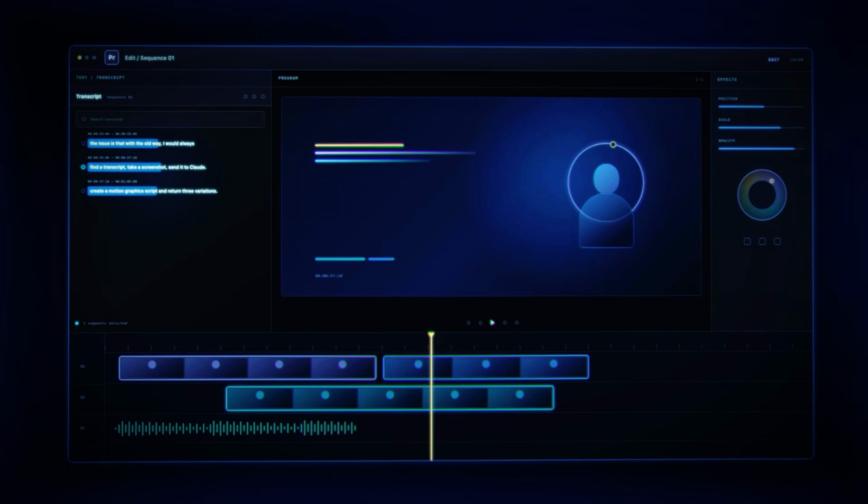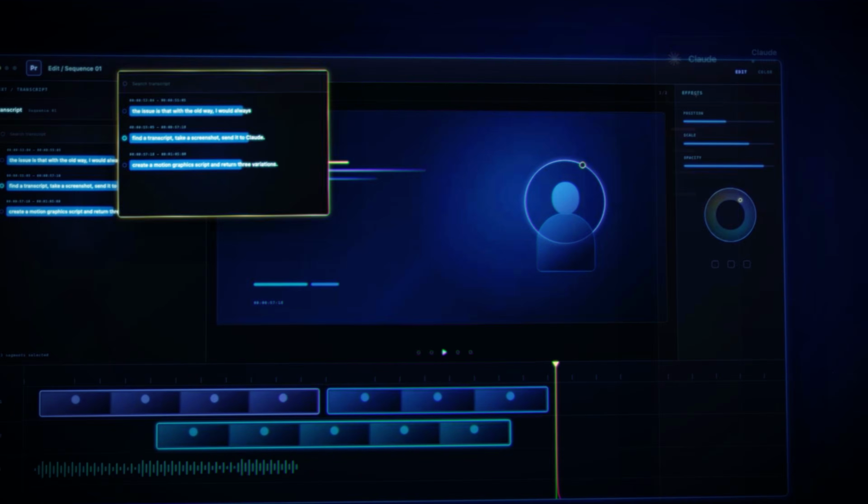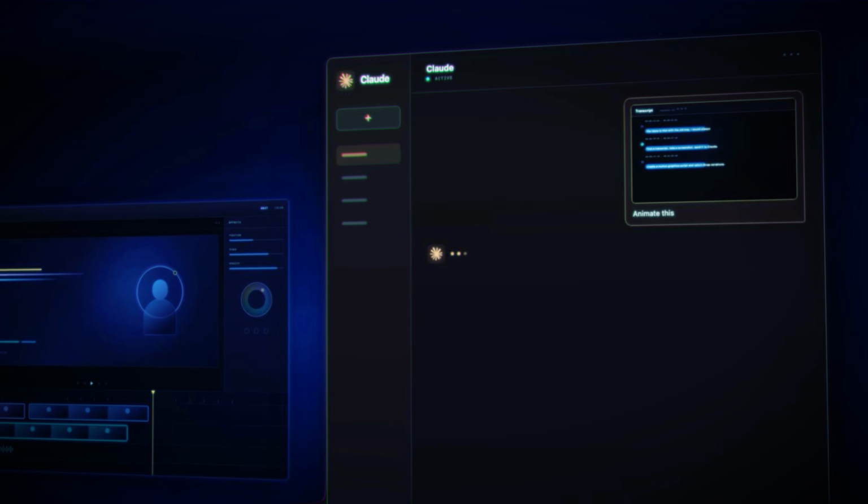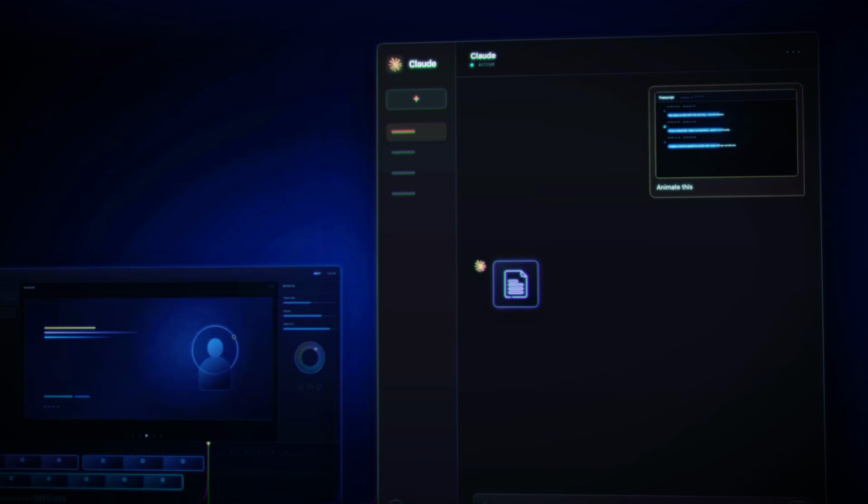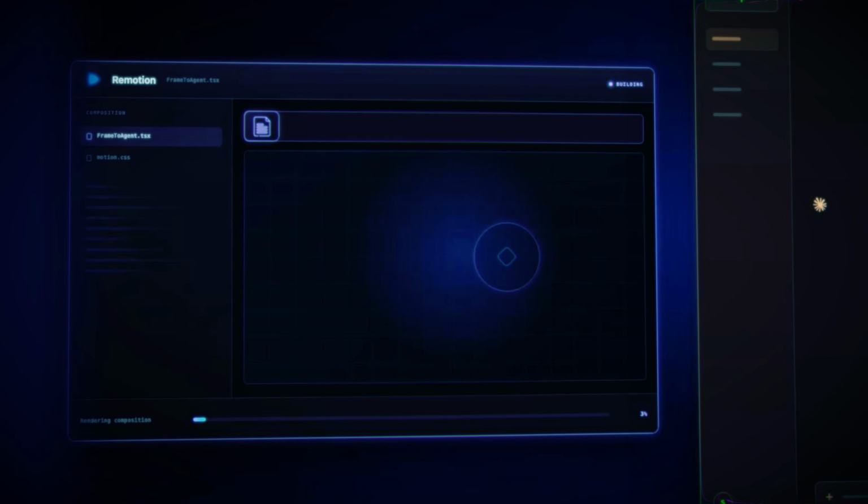Another use case was moments where I wanted to add Remotion motion graphics. The issue is that with the old way, I would always find a transcript, take a screenshot, send it to Claude, have Claude create a motion graphic script, and then send it into Remotion. This is just many different steps in the way between me and my finished product.